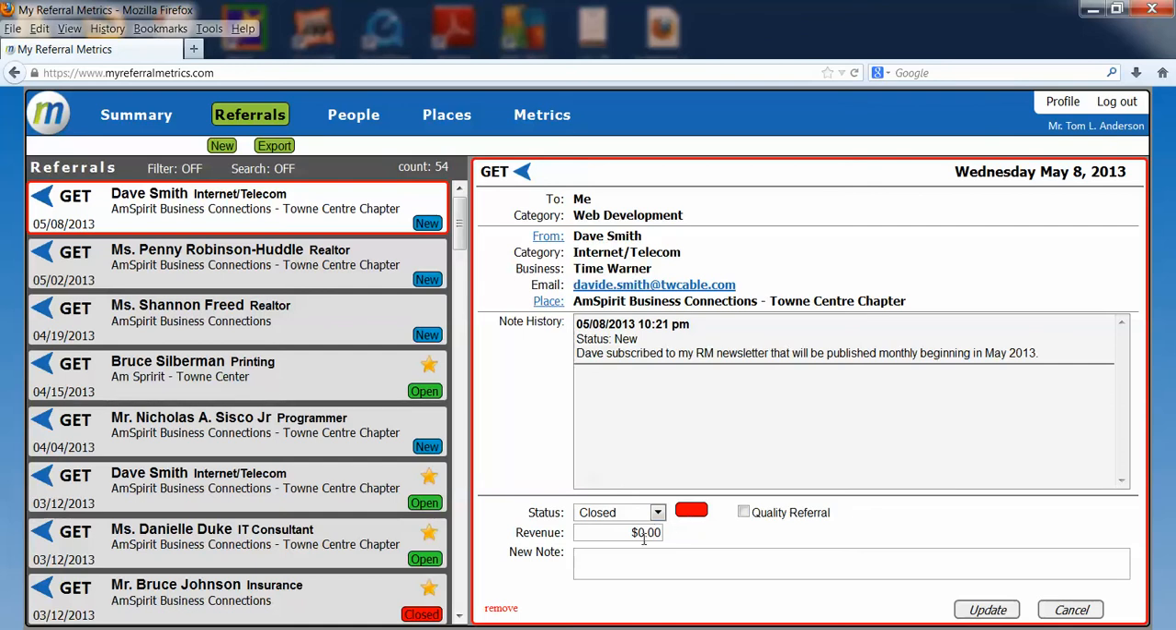If a referral generates revenue, I can put in the revenue number here. I am the only one who sees that number. That's not shared with anyone else. That number is there so that I can calculate my return on investment when I am getting referrals from other people. If I look at my year-end stats, I can see how many referrals I've given, how many I've received, and of the revenue that was generated, it's all tabulated in a report for me automatically because I have closed out each referral, and any dollar amount that was generated I put in here.